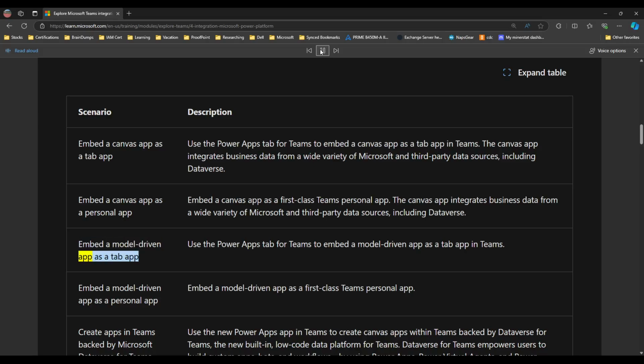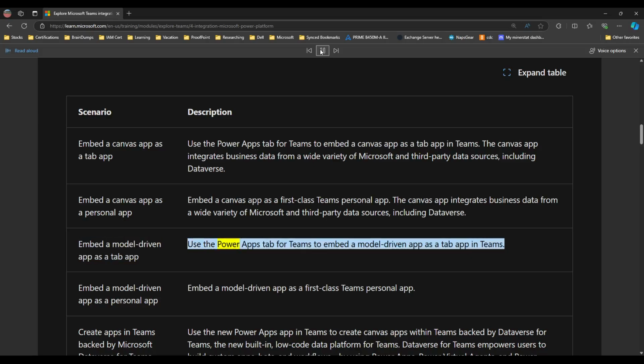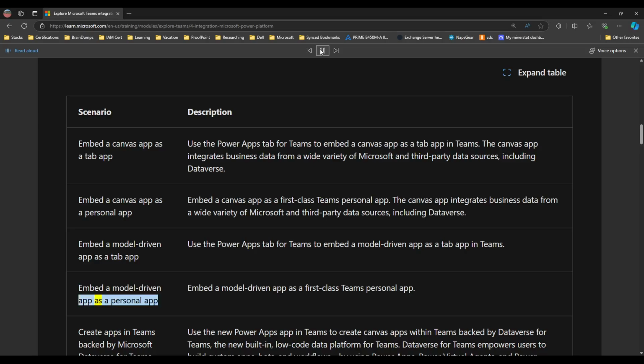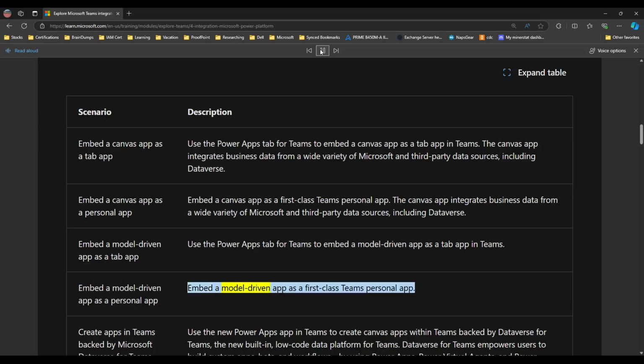Embed a model-driven app as a tab app. Use the Power Apps tab for Teams to embed a model-driven app as a tab app in Teams. Embed a model-driven app as a personal app. Embed a model-driven app as a first-class Teams personal app.